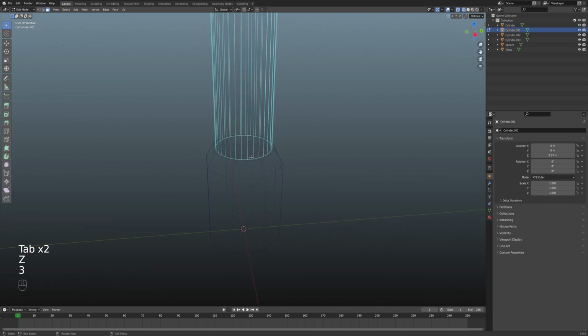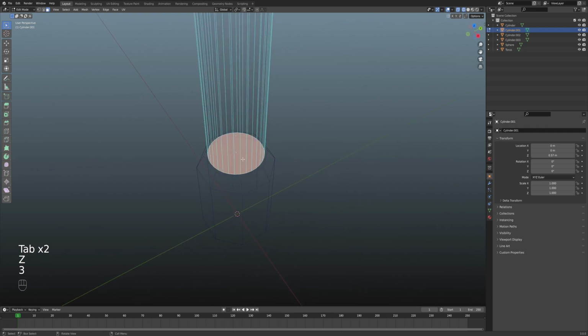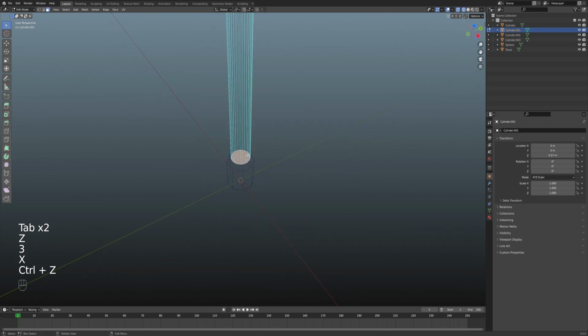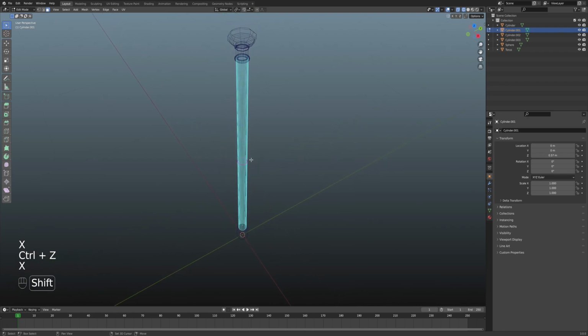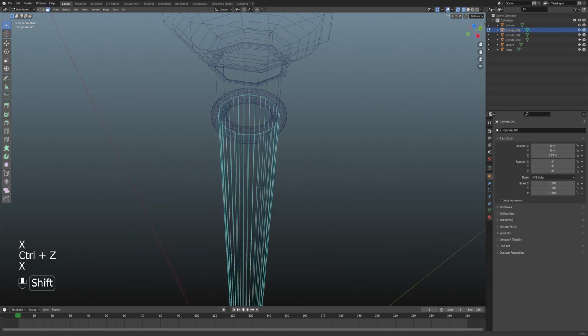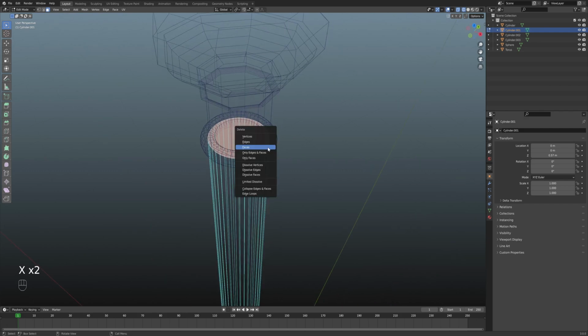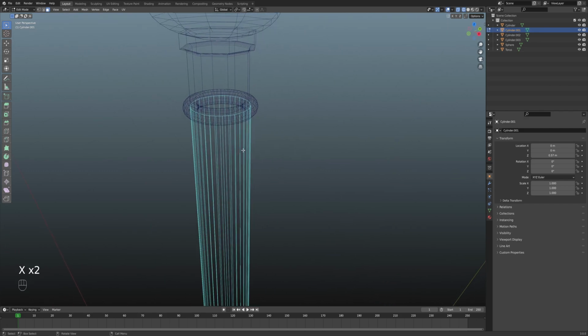Then just hit Control E, mark seam, and we can grab the main cylinder piece here to tab into edit mode. We can go wireframe, hit 3 for face select, and we can actually get rid of this face. Make sure you don't hit vertex. Hit face. There we go. Then we can come up to the top and do the same thing up here as well. We can just delete that top face. No one's ever going to see those.